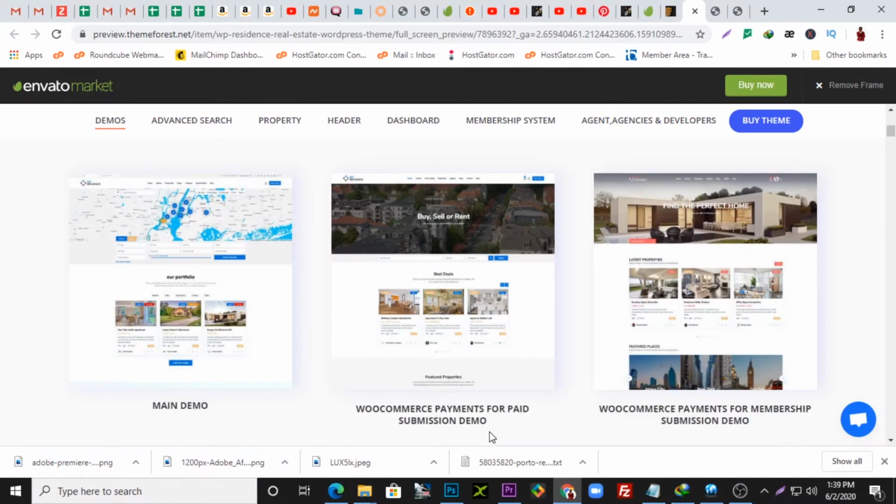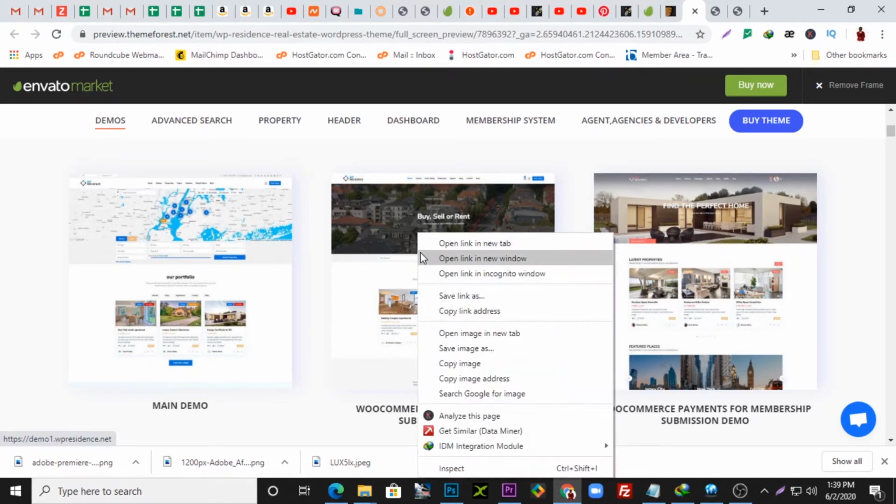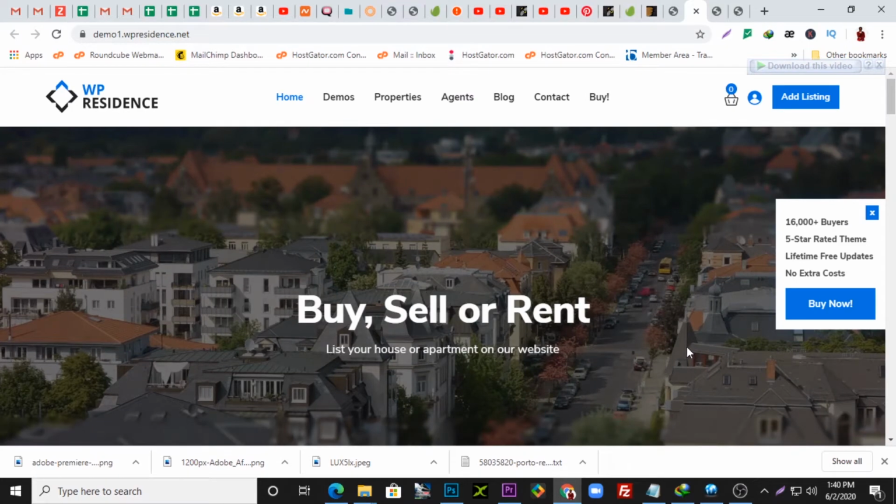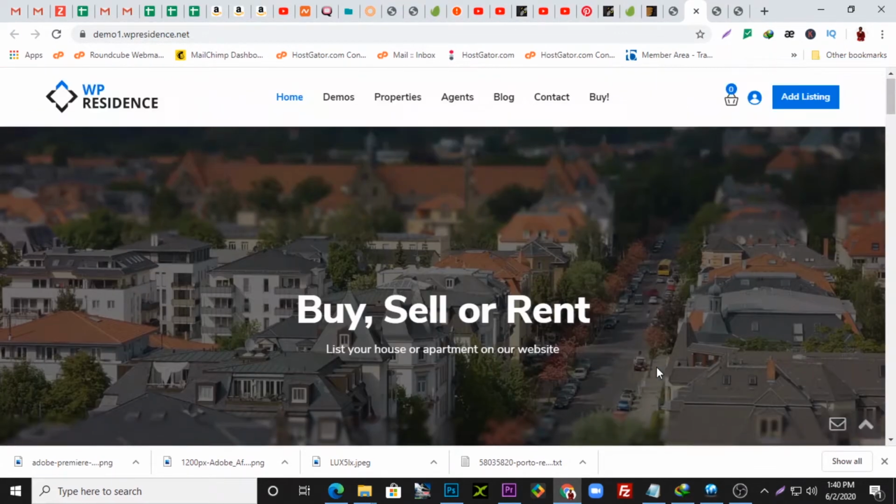All right, right now we're going to review one of the demos and see what it actually looks like. Let's try this one out, this buy, sell, and rent. So we'll open this in a new tab and try it out. This theme already has over 16,000 buyers. The design on this theme is amazing.